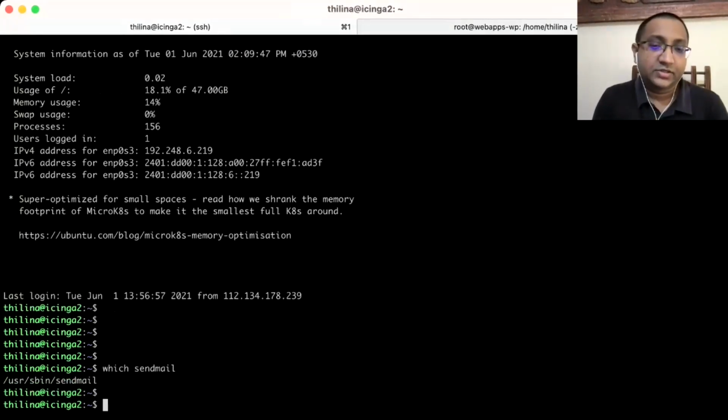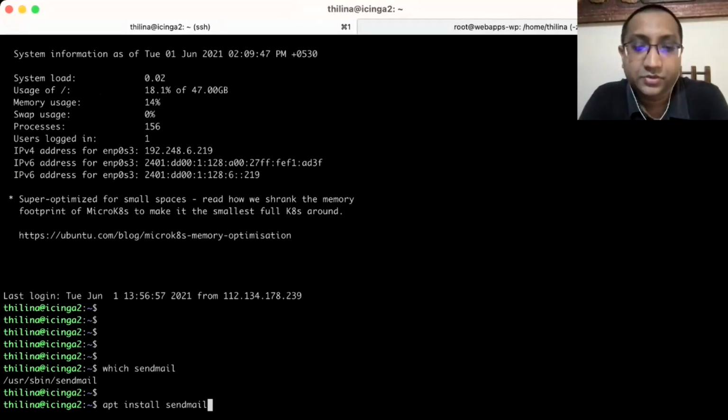You can simply enter which sendmail and see whether you receive any value. In this case, I have sendmail installed already. If you don't have sendmail, please type apt install sendmail. That is in case you don't see sendmail installed in your system.